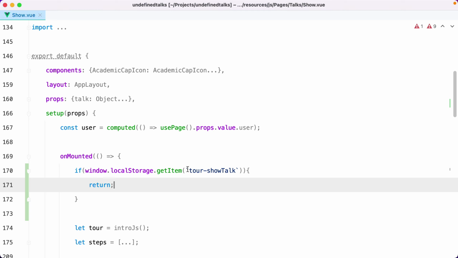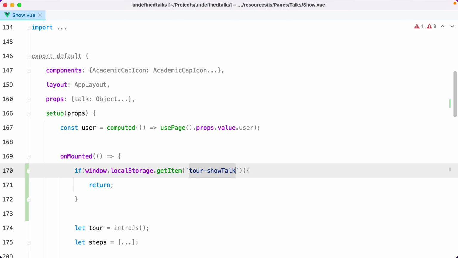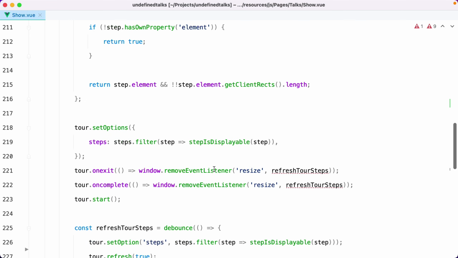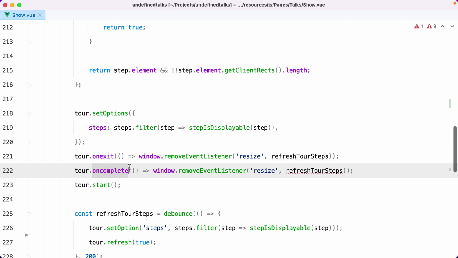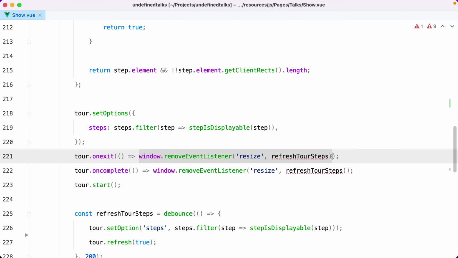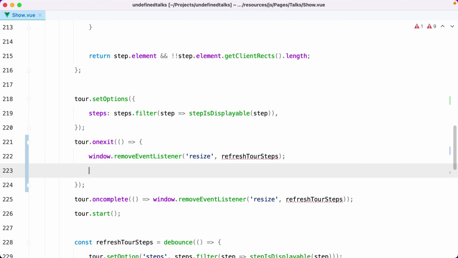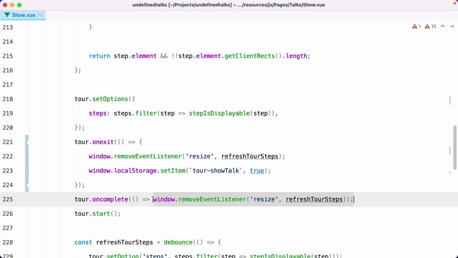Next up, we need to make sure we add the tour key in the local storage whenever the user completes or exits the tour. And we can do that here in the onExit and onComplete callbacks. We'll do window local storage set item, we'll pass it the tour key, and let's set that to true. We'll do the same for the onComplete callback.